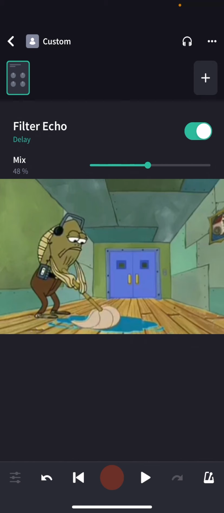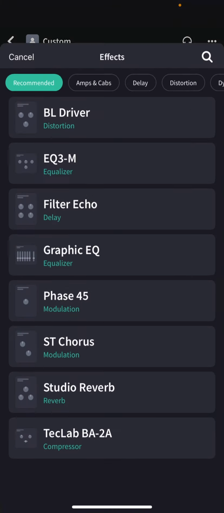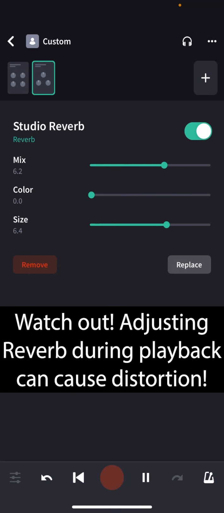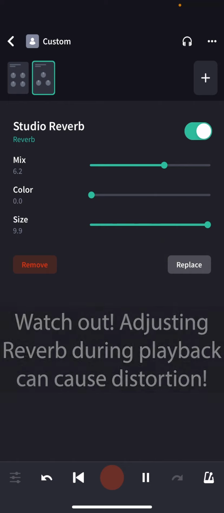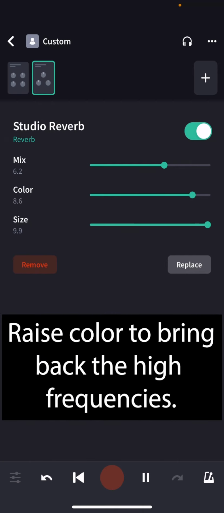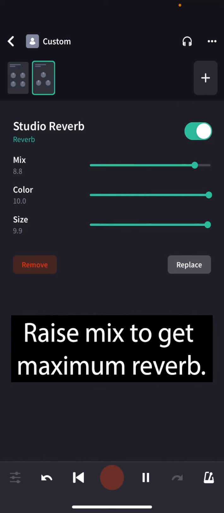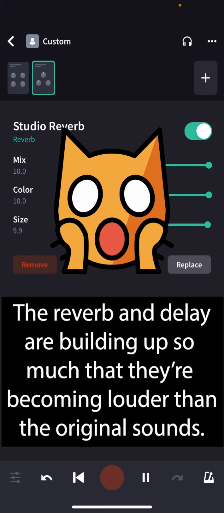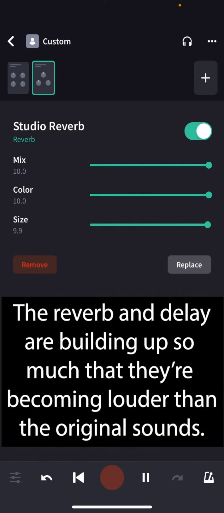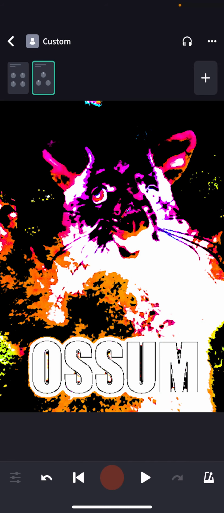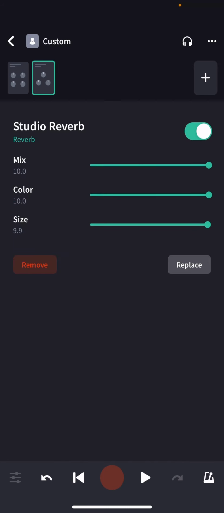It's a little sloppy, but it's just my style. I'll hit the plus sign and let's go to our reverb now. Alright, that got scary very quickly. Maybe I shouldn't have done that.